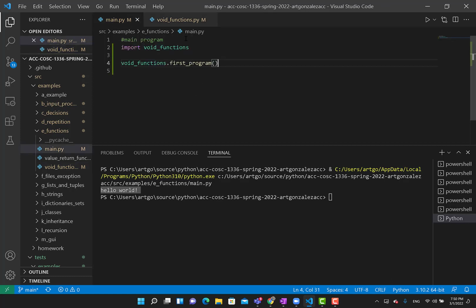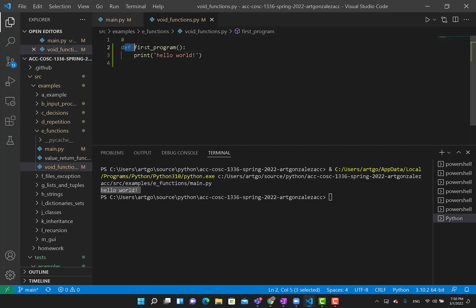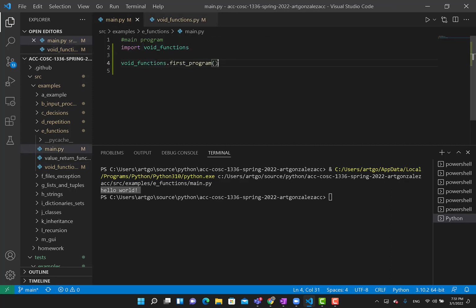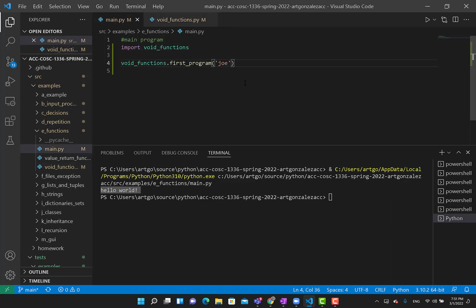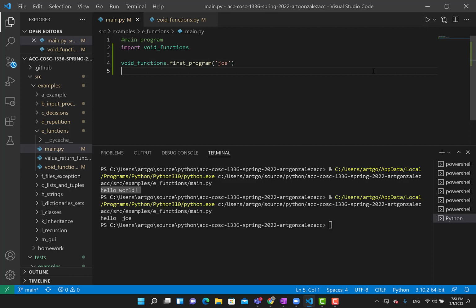And any questions on the void functions? That's as far as I wanted to go on the void functions, because usually you display stuff, right? And we can make this maybe a name. So let's introduce a function parameter or argument, and then here we can say something like that, Joe. Instead of hello world, we can say hello someone's name, and then we can say hello Joe, right?